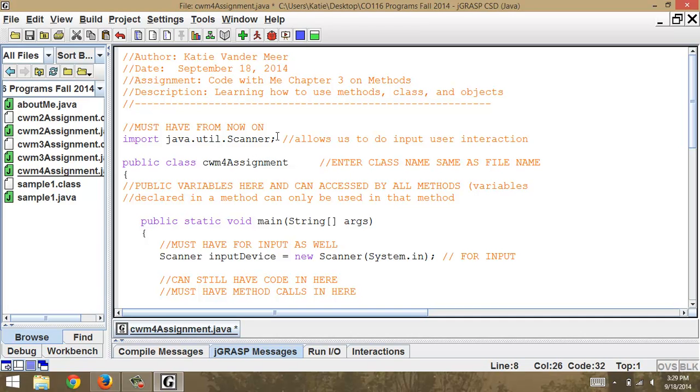One of the things that I left in the skeleton was the import java.util.Scanner, and I left it there because we'll need it anytime we do input. We also need our scanner input device. I called mine input device. You can call yours something different. This is an object of the Scanner class that is part of the Scanner utility that we imported into our program. So we need to have that in order to do input. I added a few other comments here.